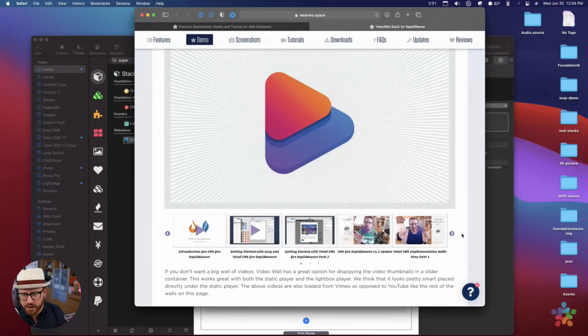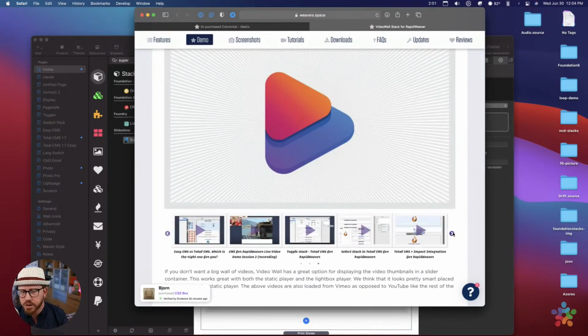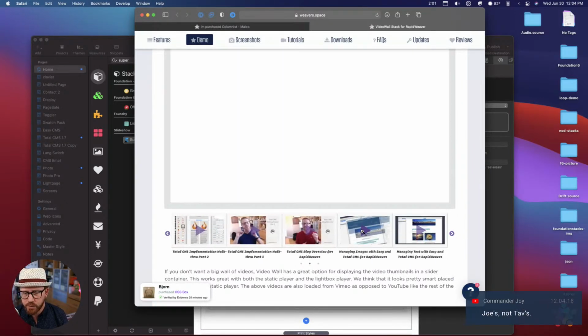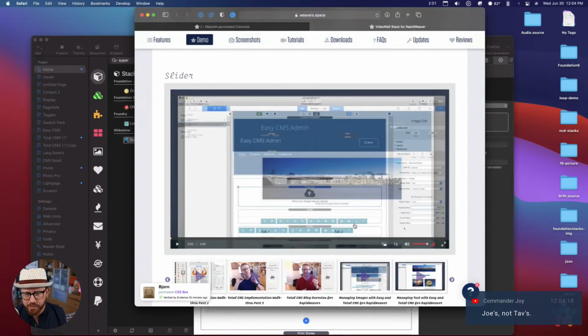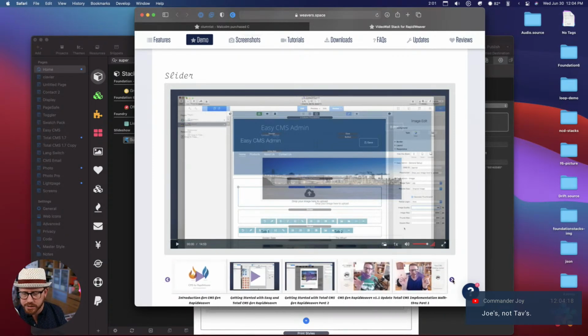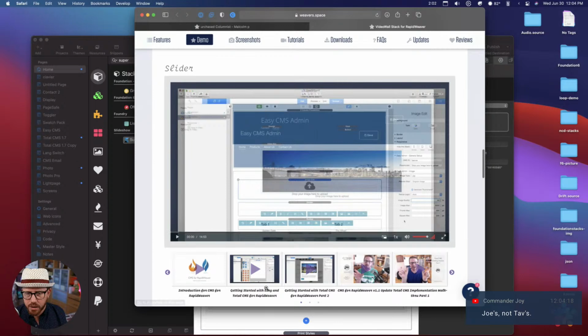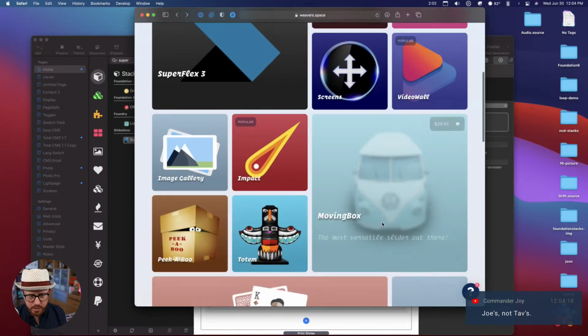But you can also have a slider of your videos, and then when we click on one, it'll play inside the static player, or it can also open up inside of a lightbox. Okay, so both work, but that's kind of why video wall is there. Okay, I'm not gonna really go over that anymore.